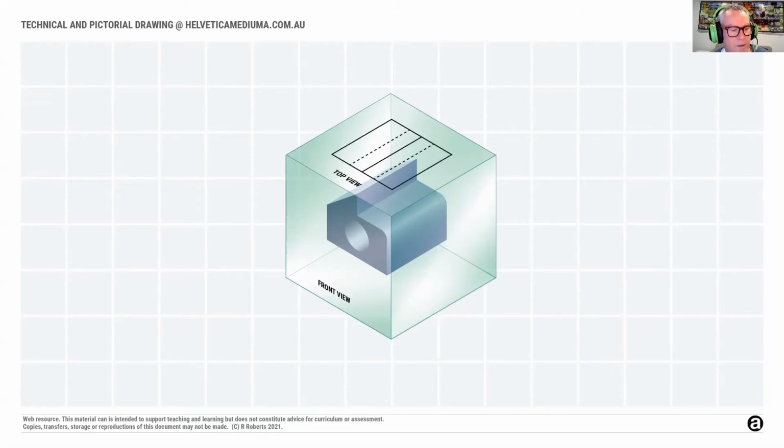Next, we move to the front view. This is the view that will appear below the top view in the completed drawing. Lines are projected outwards from the object to the glass. This forms the front view.